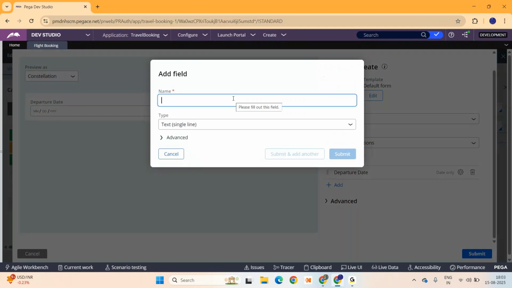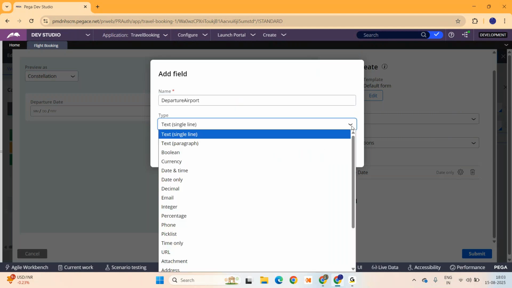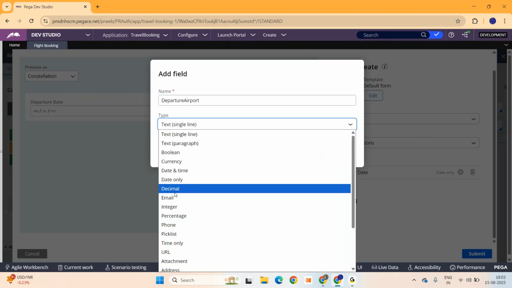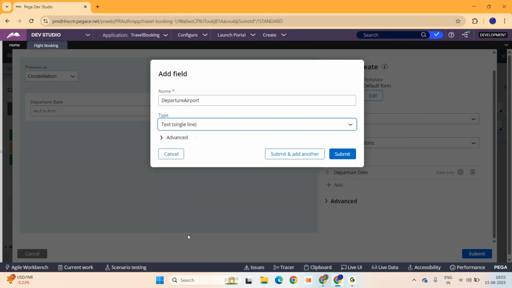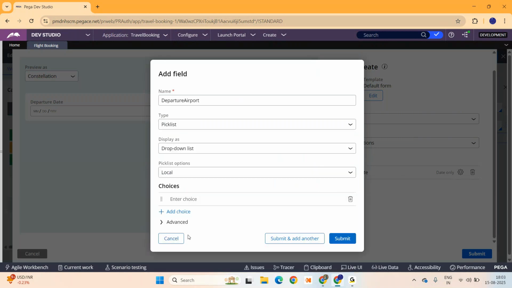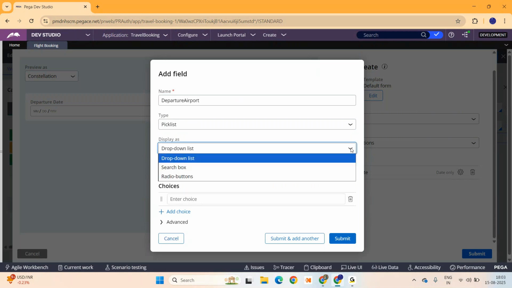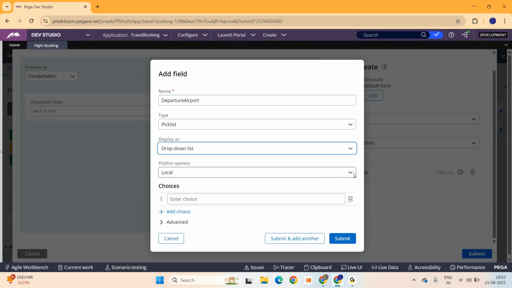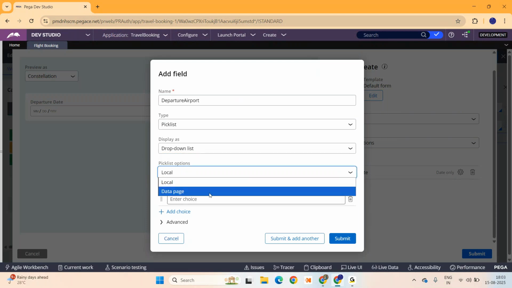Now I can say departure airport. And we are learning how to populate the drop downs. Like this you need to select, and you have to go with pick list like you used to do in the older versions of Pega, nothing so different. And are you going to put it like a drop down, autocomplete, whatever you want, just take it. I go with drop down and it's going to be a data page.